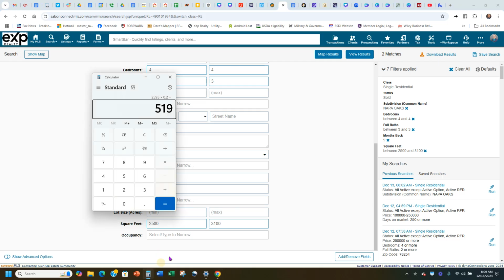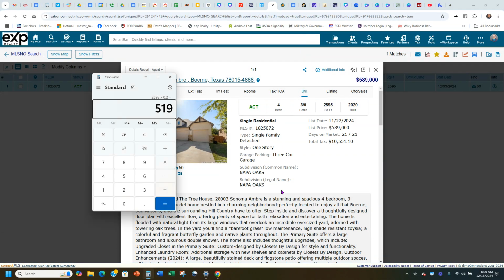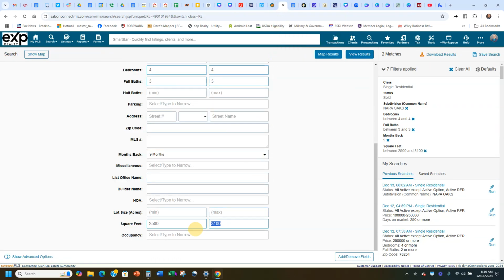Because remember, you want to know exactly 519, and then I'm at 2,595. So if I did 2,595 plus 519, I can go to 3,114. So that's the max I can hit that the appraiser will still like. So I have 2 comparables. Now you want to get at least 2. It's better if you can get at least 3 or 4, but I'm going to do at least 2.